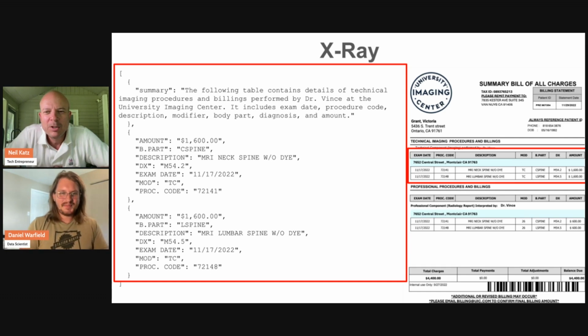I think we're attempting to do some things here that are a little different. If you look at the output here, there's a narrative summary. This is a JSON version of the output. You can get it in different formats. But first, you start with a narrative version of the table, explaining to the language model what the data it's about to be given is about. This table contains details of technical procedures and billings by Dr. Vince at this business, and here's what you're going to find. And then you lay the data on it.